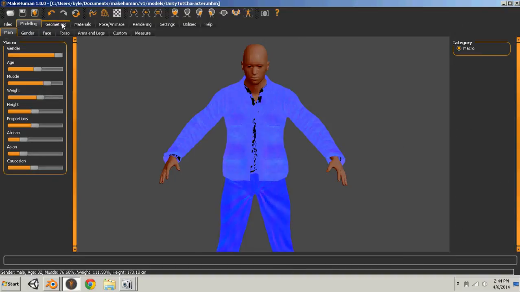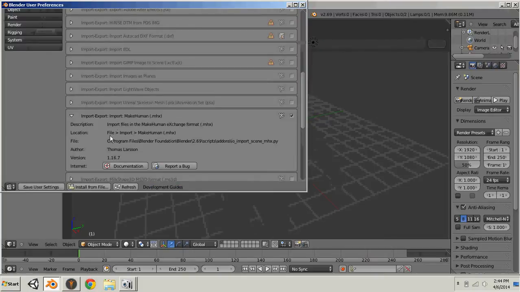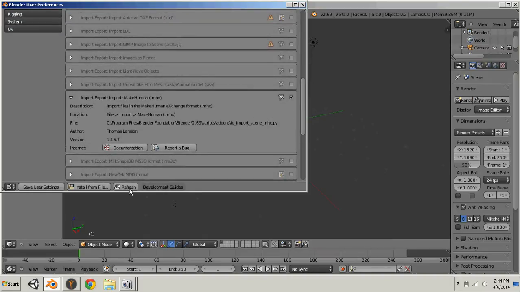And here, this is what I'm talking about, Blender Exchange. That's what we exported it as. So you want to make sure this is checked off because this is telling Blender, hey, we can send in models from Makehuman into the game.